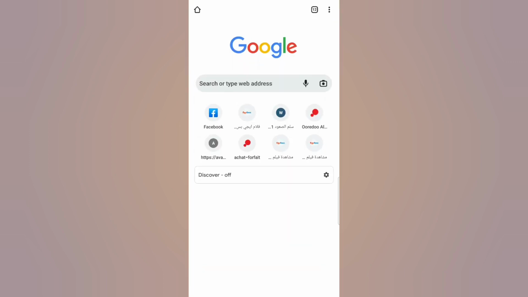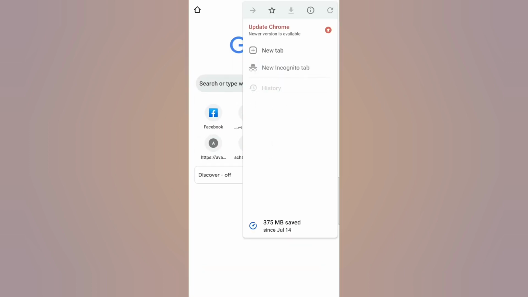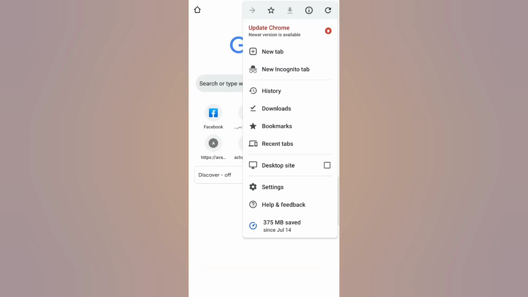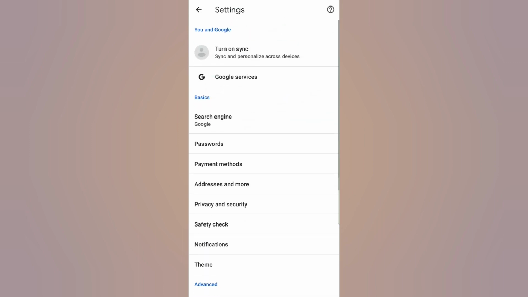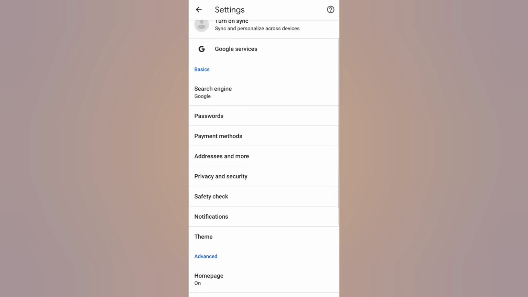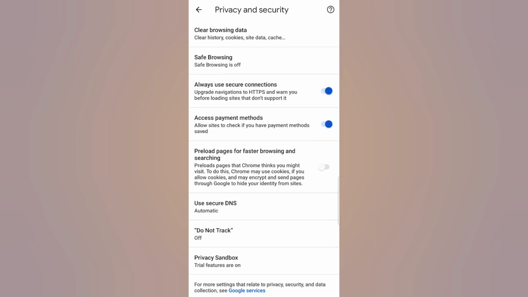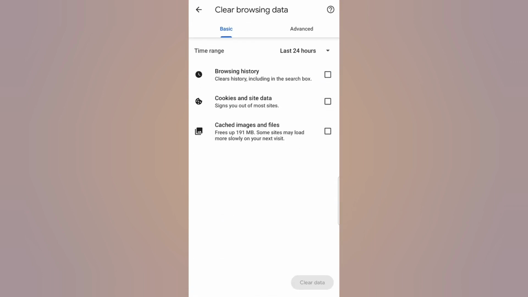So go ahead and open up Google Chrome and then click on the three dots at the top right of the screen. Then click on Settings, and here you need to scroll down to the Basics section, and from there click on Privacy and Security. Then click on Clear Browsing Data.